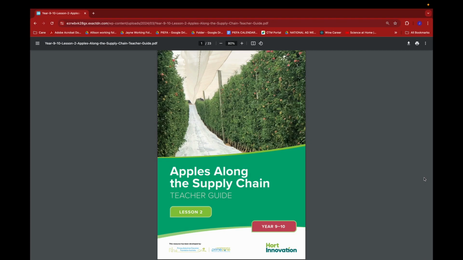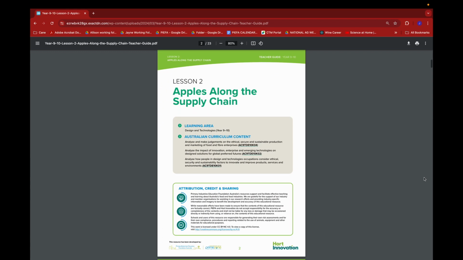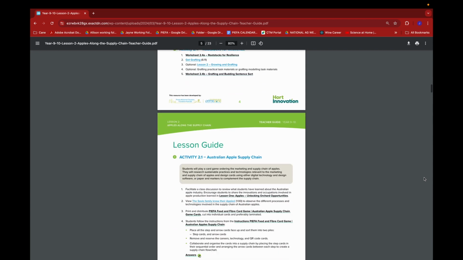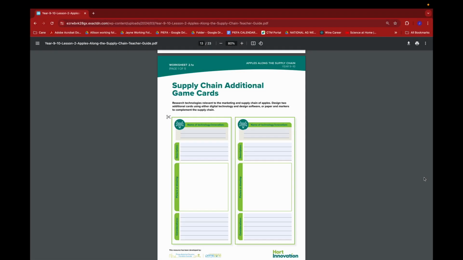The second lesson in this unit, Apples Along the Supply Chain, explores the stages of the value supply chain for Australian apples and the occupations relating to apple production. Through an engaging hands-on card game, students will order the marketing and supply chain of apples. They will research sustainable practices and technologies relevant to the marketing and supply chain of apples and design cards using either digital technology and design software or paper and markers to complement the supply chain.